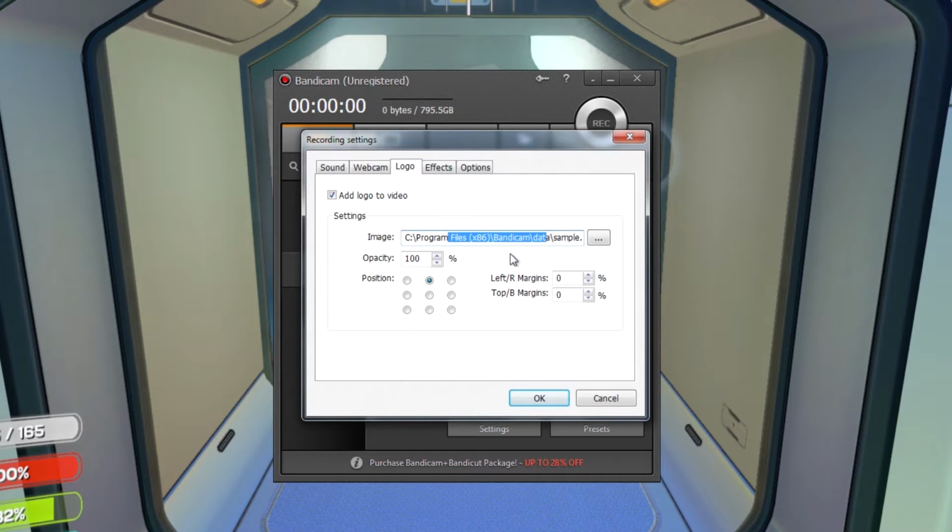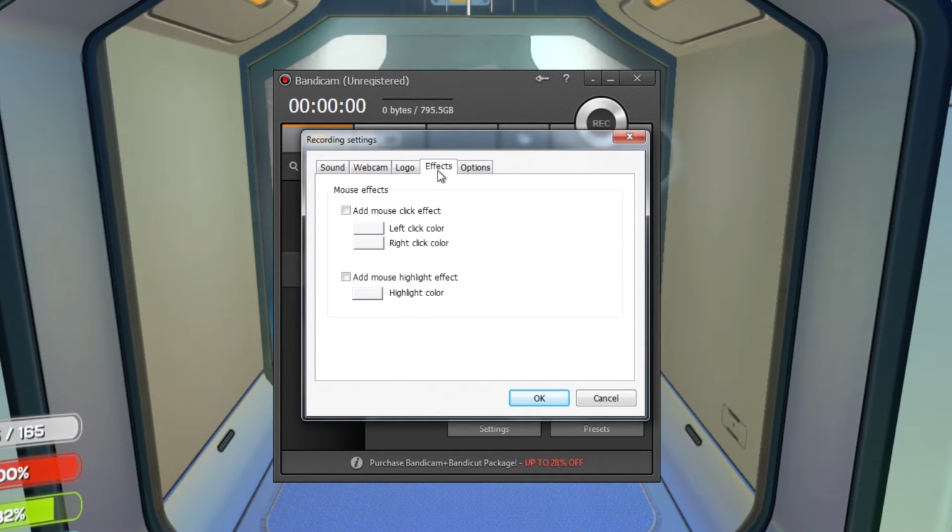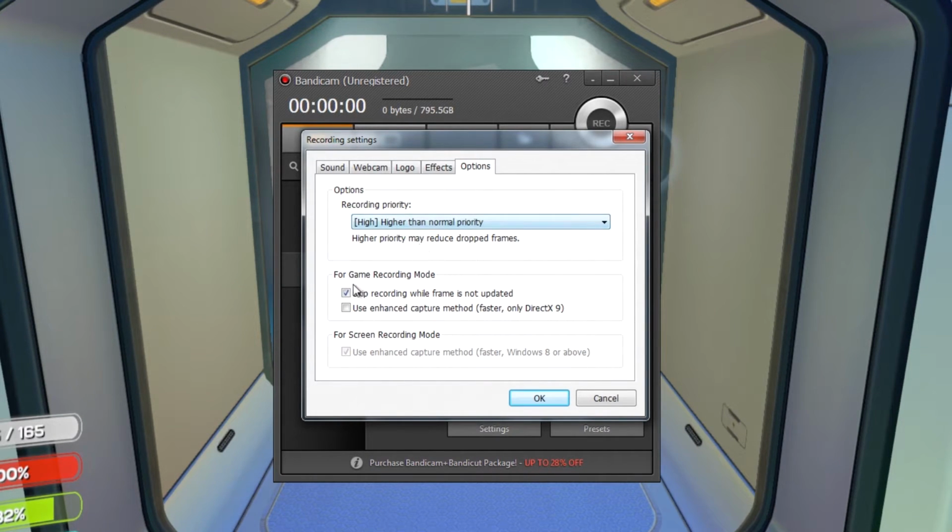You can just add one of these on YouTube via a setting, so doing it on your computer is probably unnecessary. And then we've got those mouse effects where you can make it so that as you click or highlight stuff, it'll add colors. You can change what colors. And then over here is some technical bits for your system.